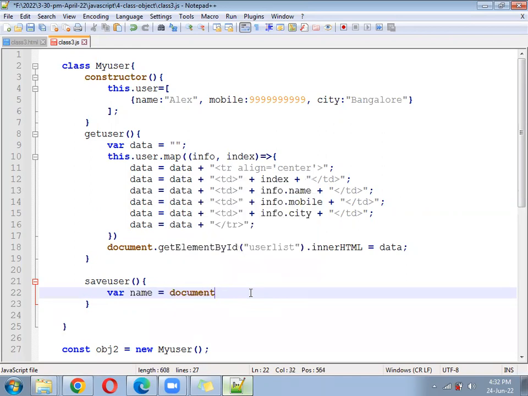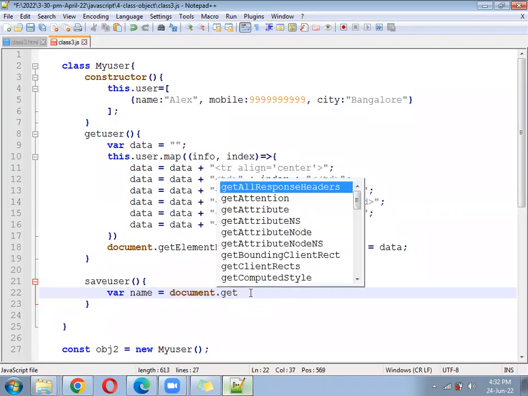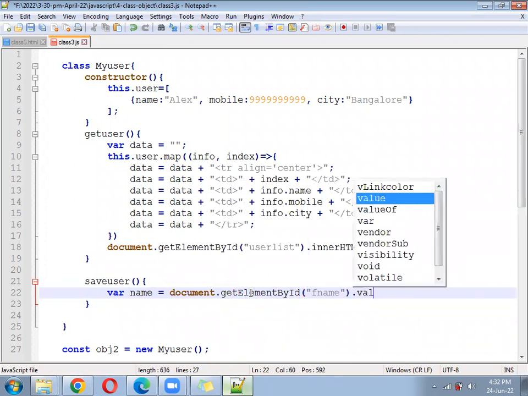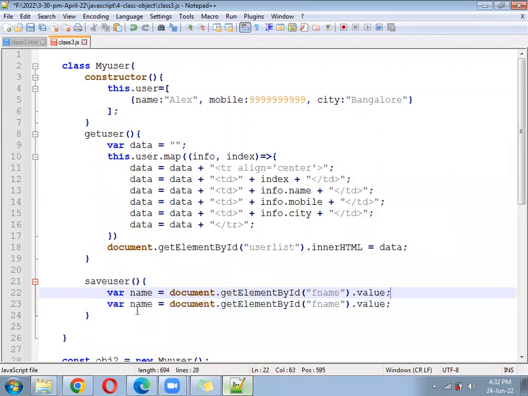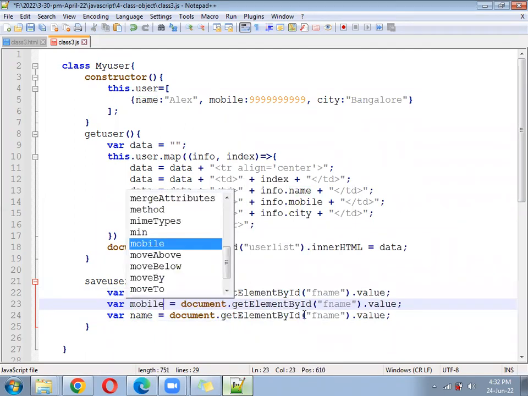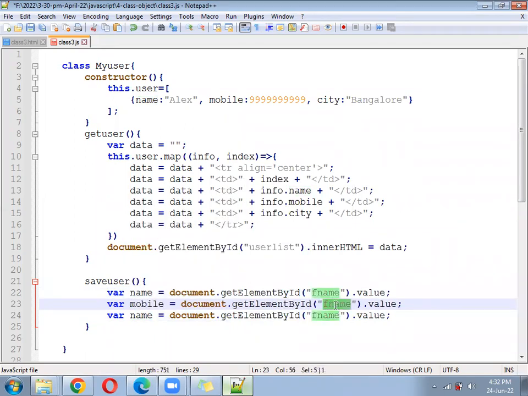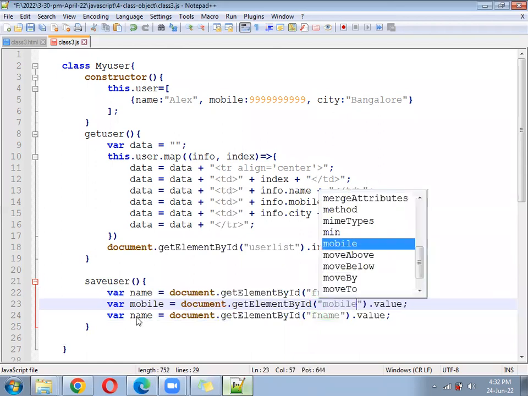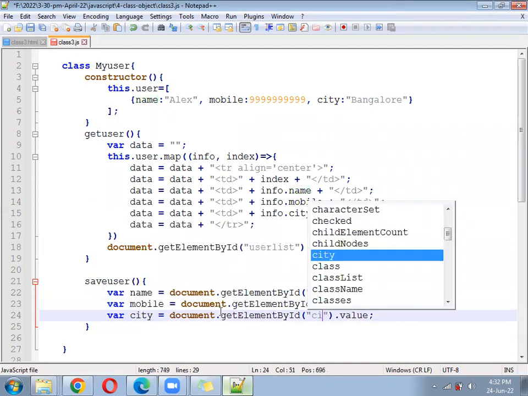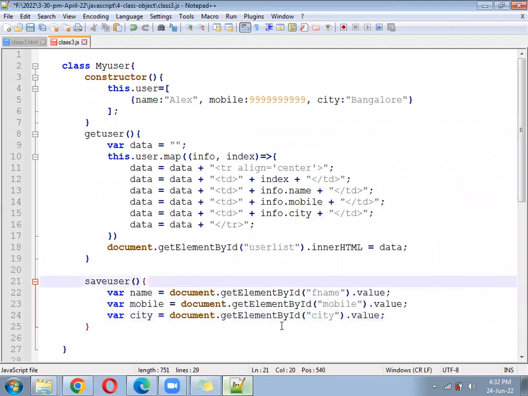document dot get element by ID. Which ID? Fname. To the text box we have given fname dot value. Mobile dot value. City dot value. Name, mobile, city.